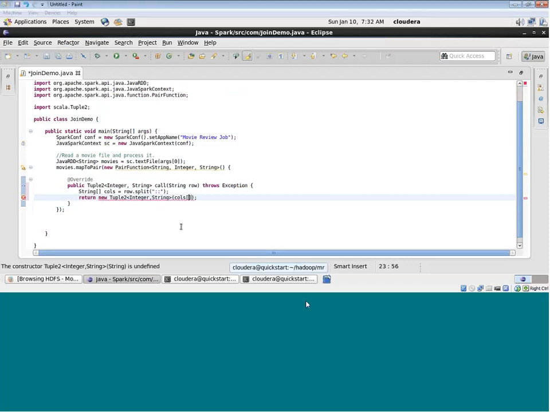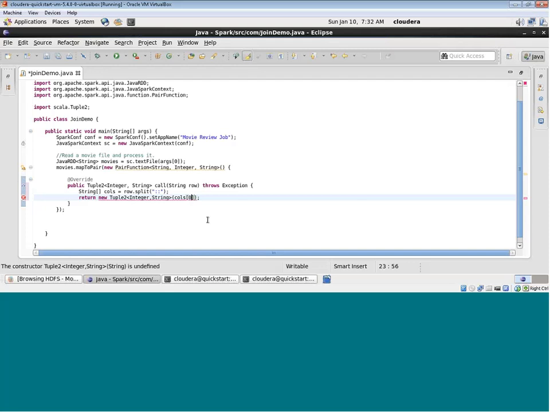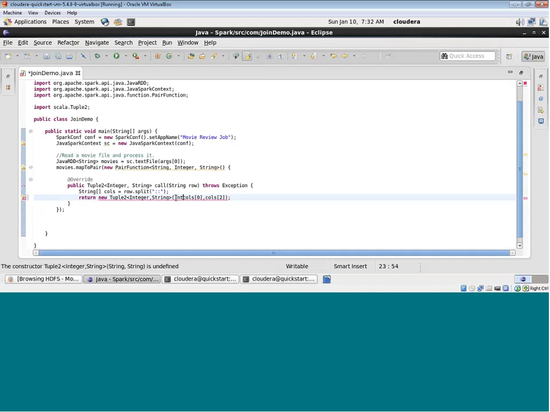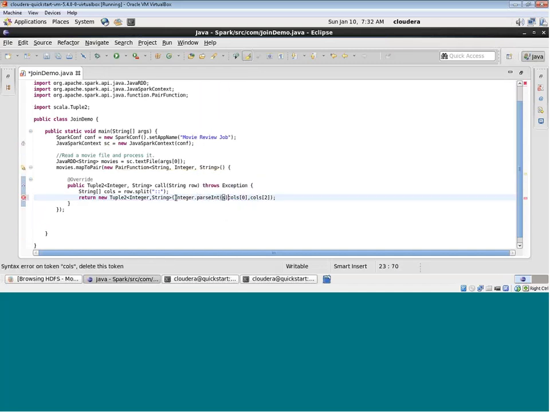In the movie file, the first column is the movie ID and the third column is the genre. Accordingly, I have to write it here: column 0 and column 2. This I have to convert into an integer, since it's a string value. That's it. So this is my movie ID.